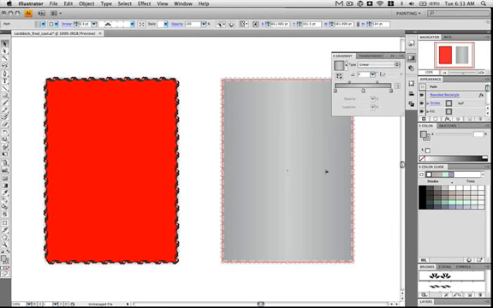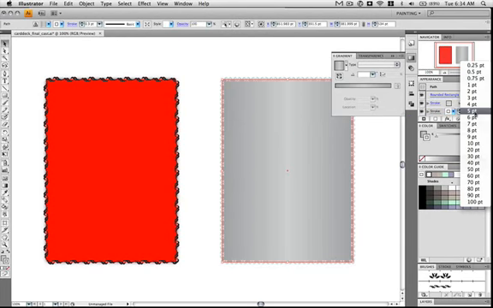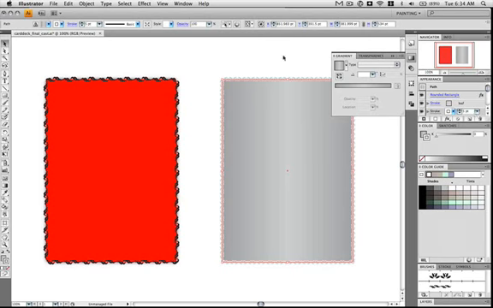Make sure that our gradient rectangle is selected. Open the Appearance panel. I'm selecting the fill, that way when I add something, it's going to be added right above that. Click the Add New Stroke button. Change the color to white. In the tutorial, it's being set to 5 point. Let's see how that looks. Just set it to 5 point.